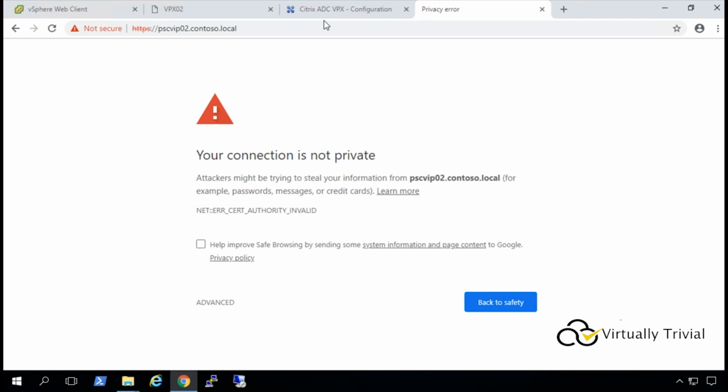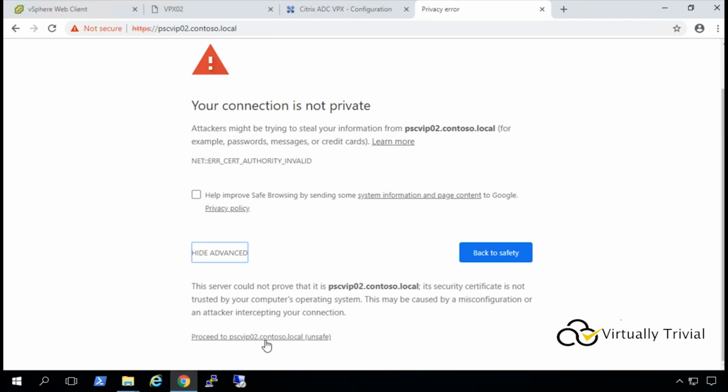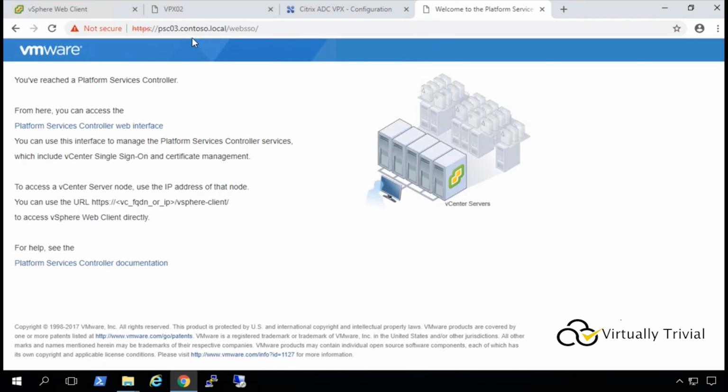All right, so we're hitting the VIP right now, and we've got a web page. That means that traffic is flowing through the load balancer and then hitting one of those two PSCs. I hit advanced here. And as soon as I click this, I'm going to be redirected to one of those two PSCs. Boom. I am forwarded to PSC 03. So this is telling me that the load balancer is successfully forwarding traffic to those PSCs. So we are done with the deployment of the load balancers.